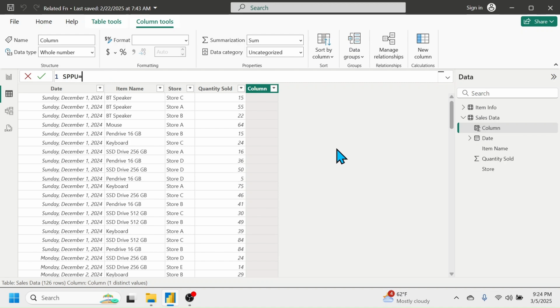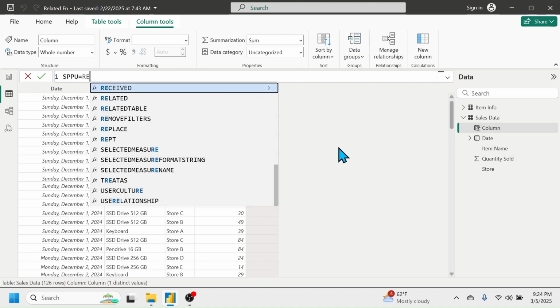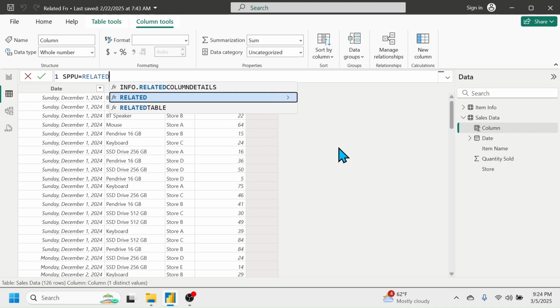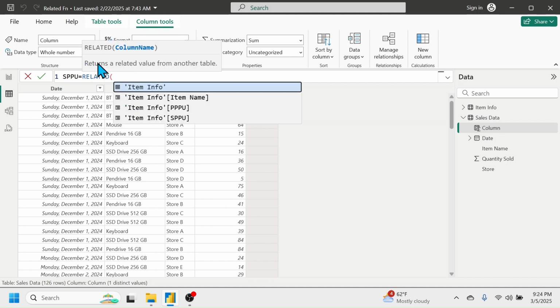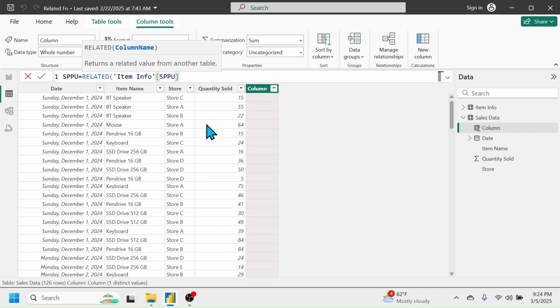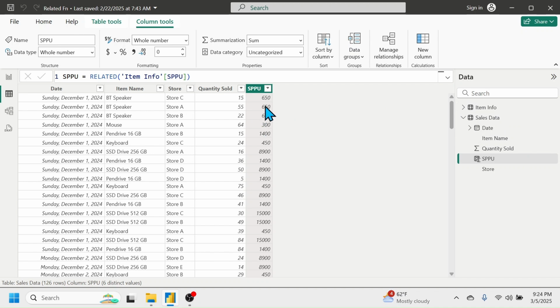Now use the RELATED function. So type here RELATED, open parenthesis. Here you see the function description is given. The RELATED function returns a related value from another table. Now we have to put the column name of the table from which we want to get the information of selling price per unit. That is the selling price per unit column of the item information table. So click on this, close parenthesis and press enter. Here you see the selling price per unit for every single item is given here.